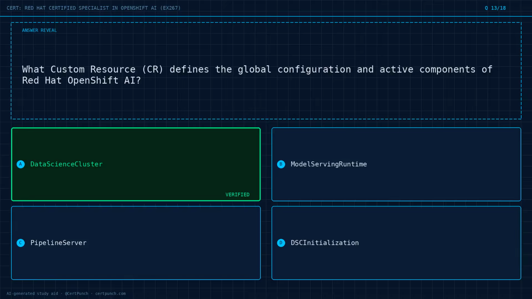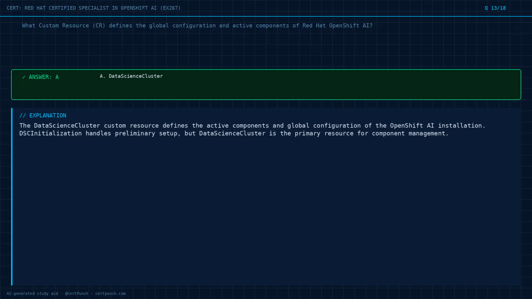The correct answer is option A, Data Science Cluster. Exam logic. The Data Science Cluster custom resource defines the active components and global configuration of the OpenShift AI installation. DSC initialization handles preliminary setup, but Data Science Cluster is the primary resource for component management.